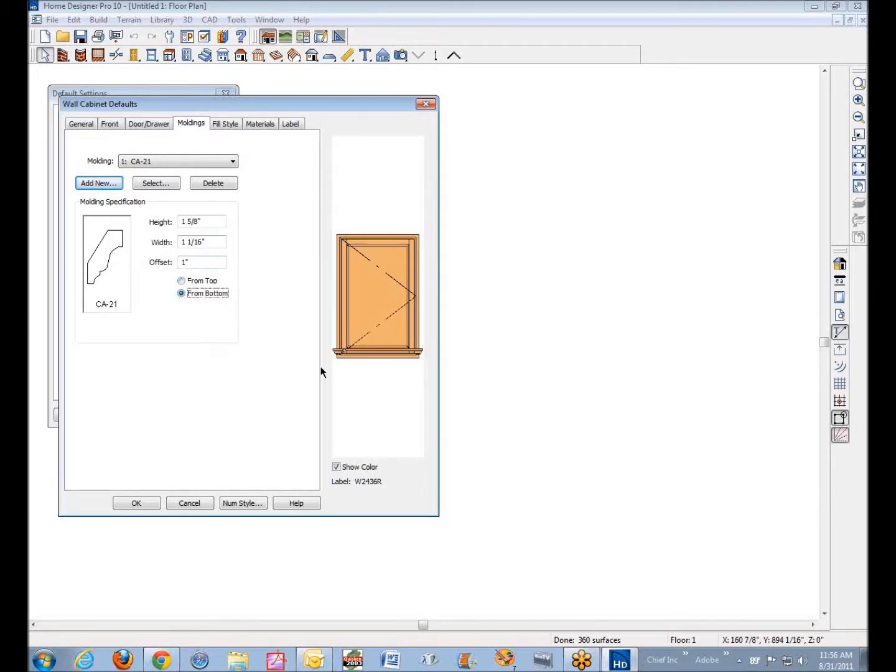Let's go from the bottom. See it? And it forces it up, that 1 inch offset. In this case, with moldings, this molding by default is 1 5/8 inches high. Now, cabinet makers have to attach that molding to the cabinet, so they're going to have to use part of the molding, this edge over here, to attach it.